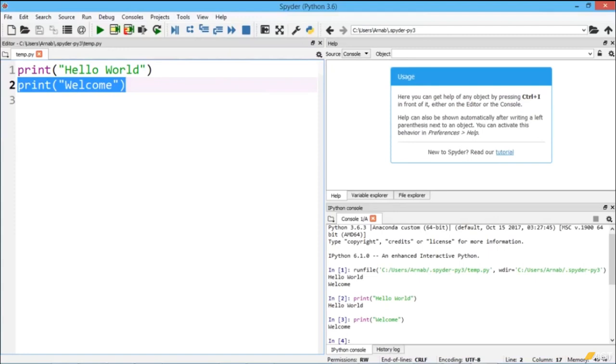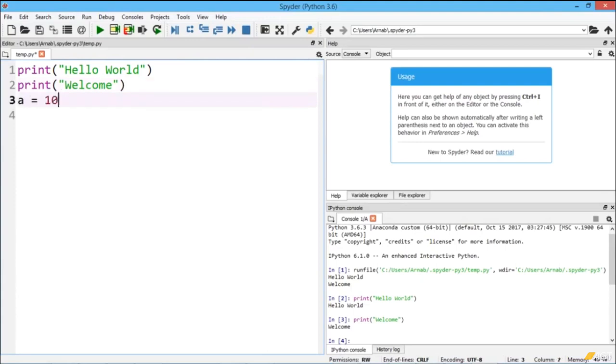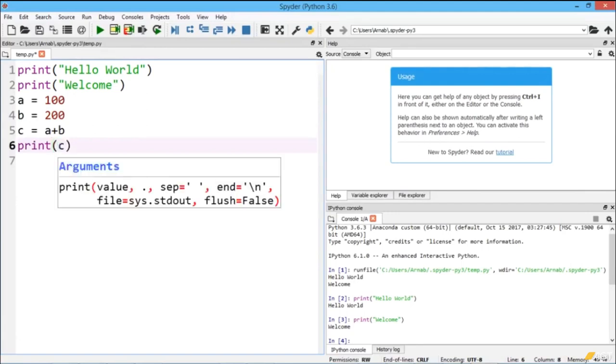So only this welcome has got executed. In this way also you can go for partial execution. Let us suppose we are having variables, say a is equal to 100 and say b is equal to 200. Now we are going for c is equal to a plus b, and then the value of c is going to get printed.